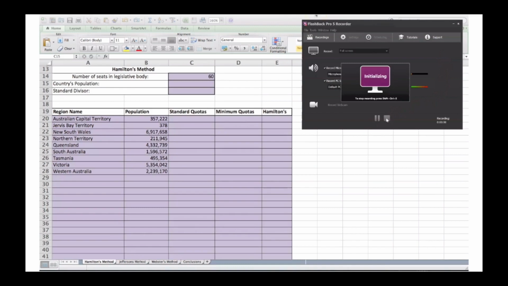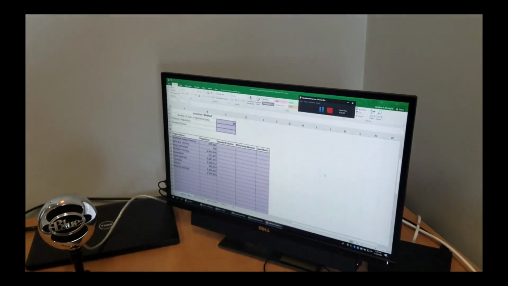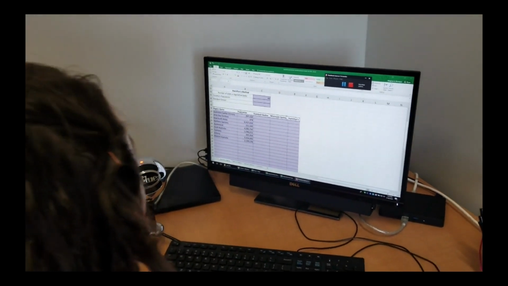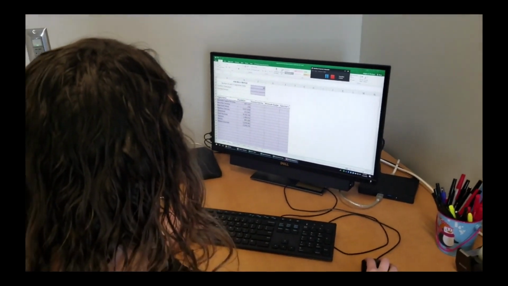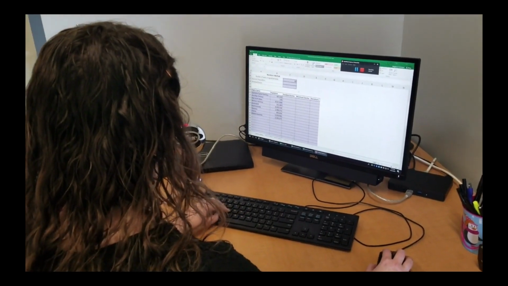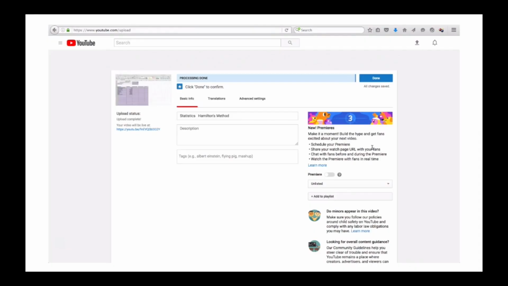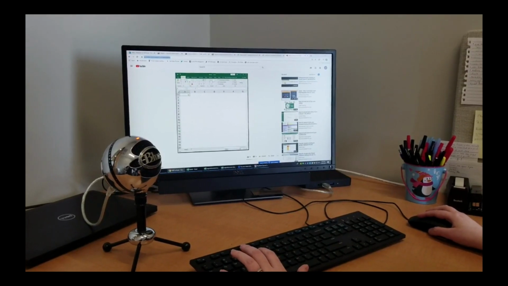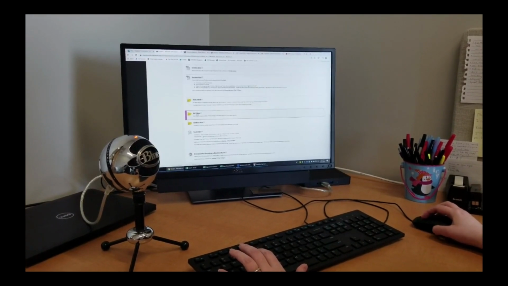Megan uses a tool called Flashback Recorder to create her videos, many of which are voiceover narration while she works through problems in Excel. This simple recording software allows Megan to quickly capture her lessons and upload them to YouTube so she can share them with her students by embedding links in Blackboard.